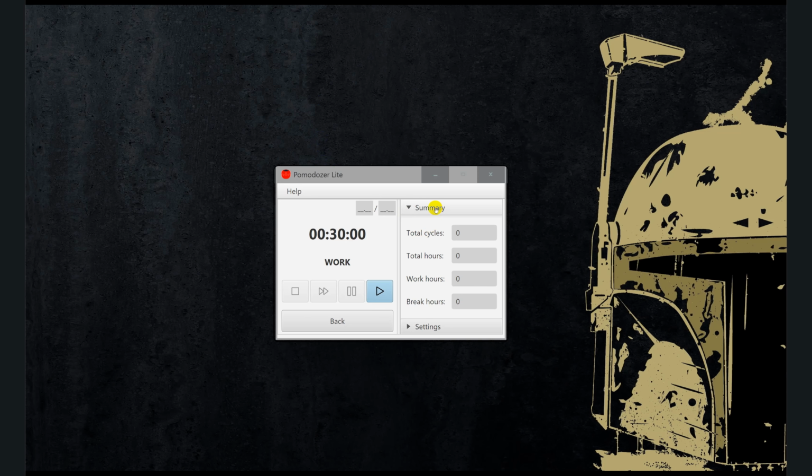After you press the Start Session button, the Summary section on the right becomes active. Here, you'll see real-time statistics for your current session, including total cycles, how many work cycles you've completed, total hours, the total time spent, including both work and breaks, work hours, your focused work time, break hours, the time you've spent resting. These statistics reset automatically each time you restart the application.